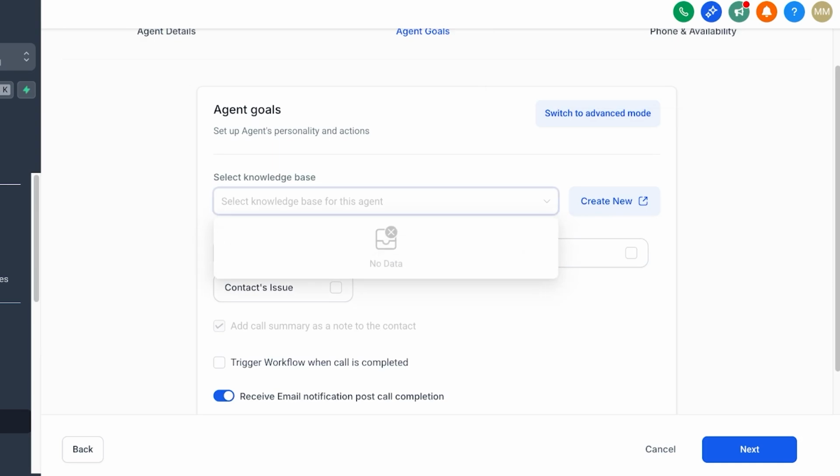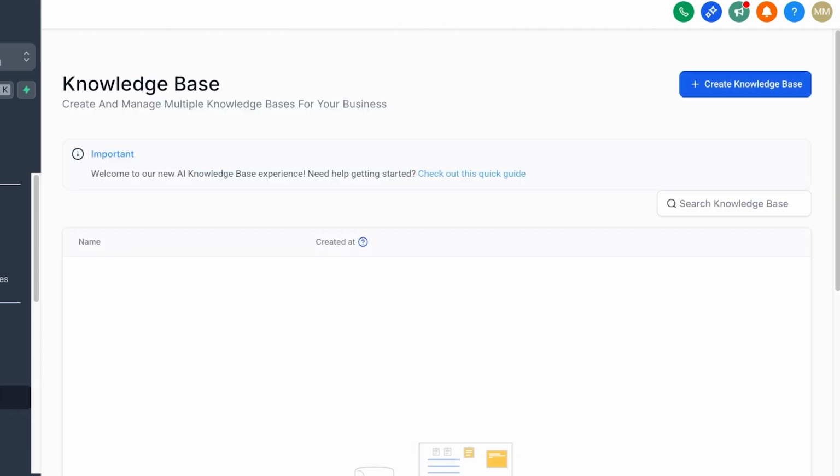So first off, you're going to select a knowledge base for this agent. You can click on new to build your own knowledge base.